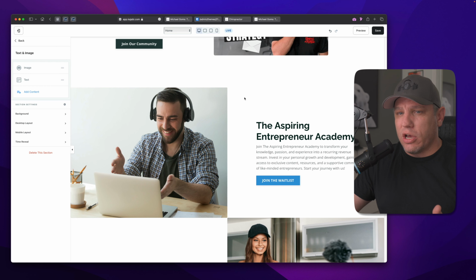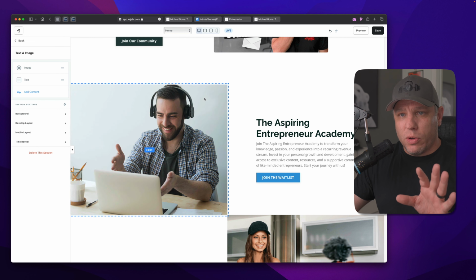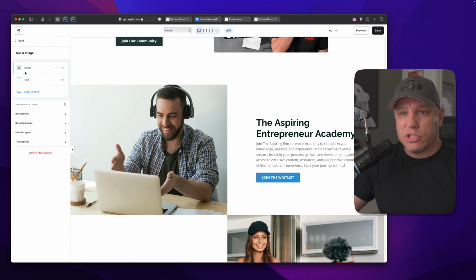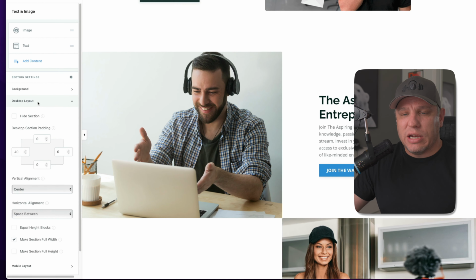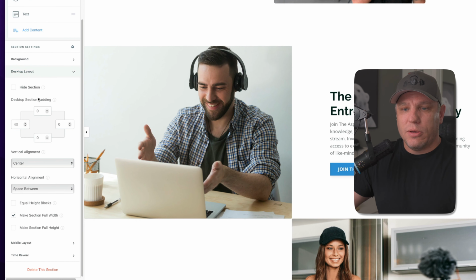Now, let me show you the behind the scenes workings of how these two sections are working. If we click on the section, let's start by going over here under the section setting. So here's the image, here's the text. We're going to go to desktop layout so you can get an idea of what's happening. Everything is centered. We've selected space between, and I've made the section full width. As you can see here, it's check marked so that we make sure that it's touching the sides, okay?